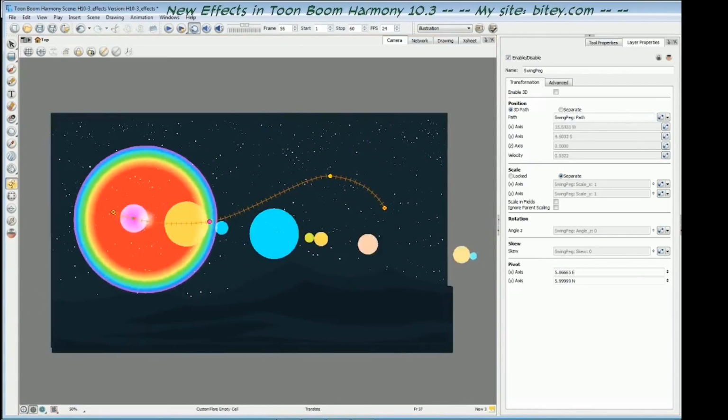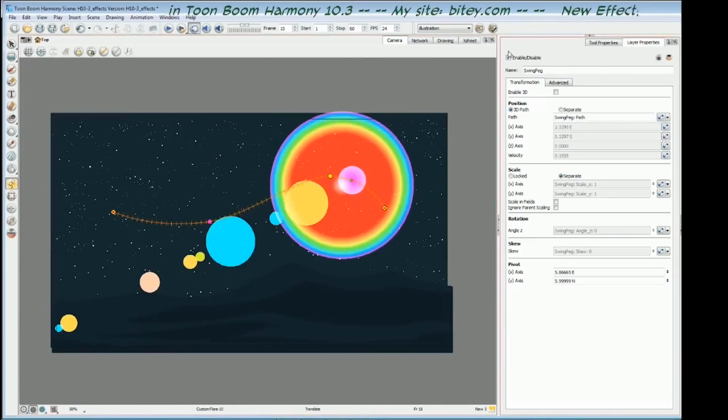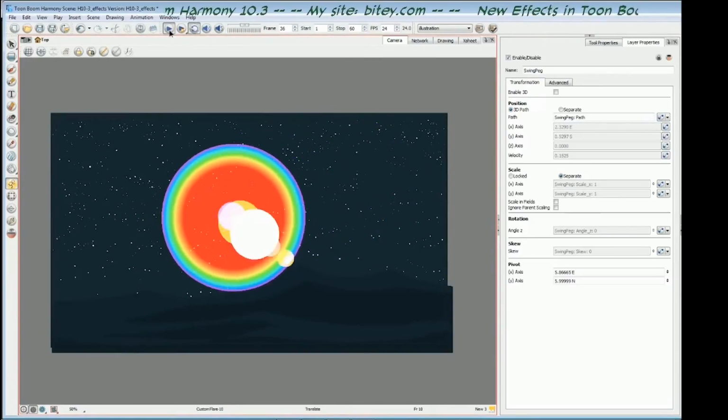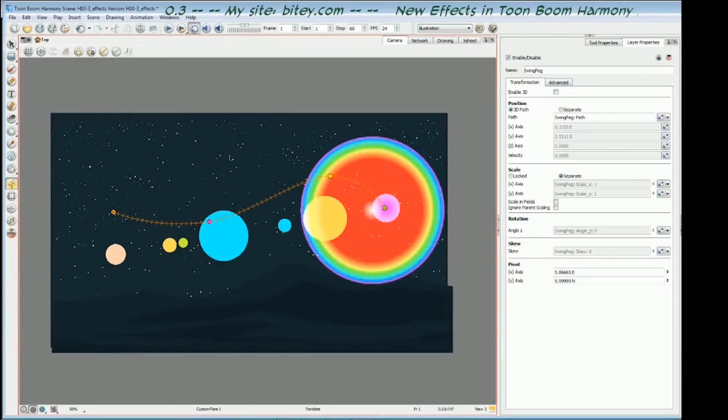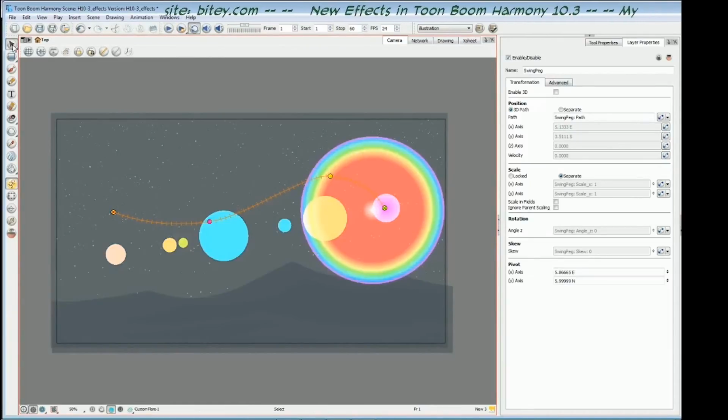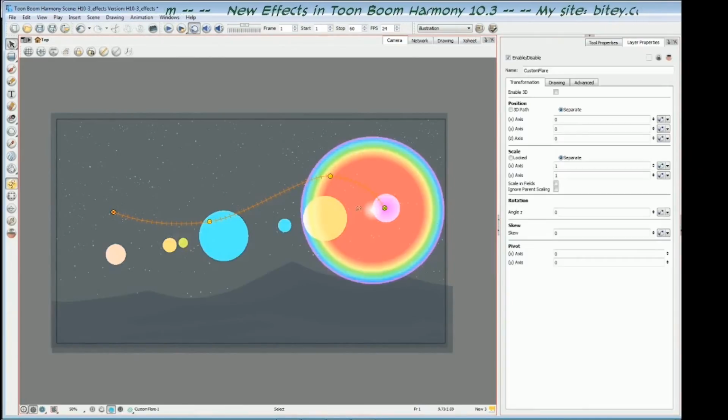I do have a lot of trouble with that word sometimes. And yes, I can play. Now, what is my? This looks pretty nasty. This custom flare of mine.